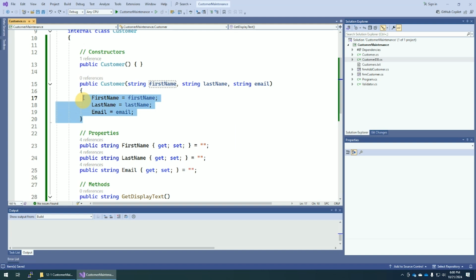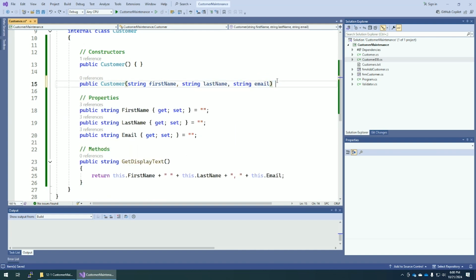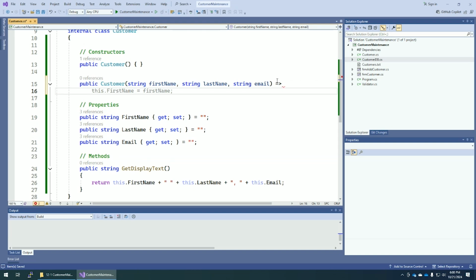All right, so instead of these curly brackets here, let's delete that. We're going to make it expression-bodied that uses a tuple. this.FirstName, this.LastName, this.Email is equal to firstName, lastName, email. All right, so I redid that one so that it is an expression-bodied constructor using a tuple. And we learned about tuples a few weeks back.